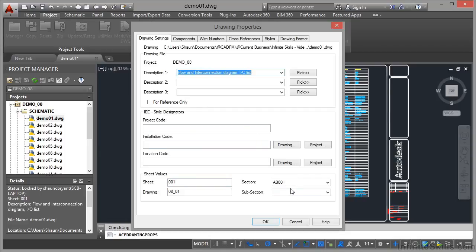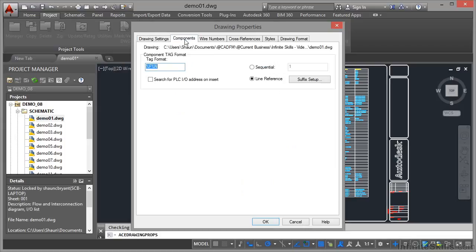But let's start having a look at some more detail here, like components. What we're looking at here is the component tag format. So you can see there, format and number, %F, %N, sequential, line references. You can also search for the PLC input-output address when you insert components into the drawing. That's obviously if you've got a PLC in that particular drawing.